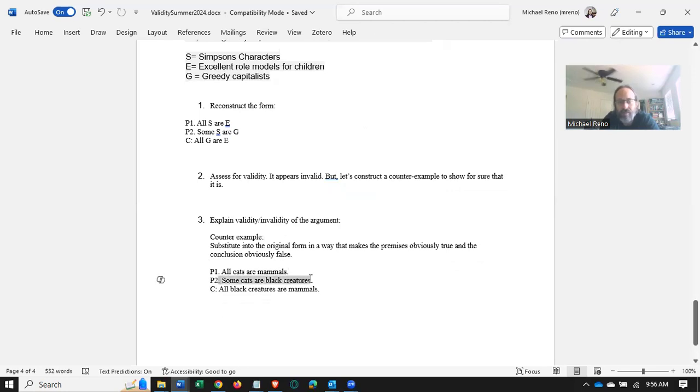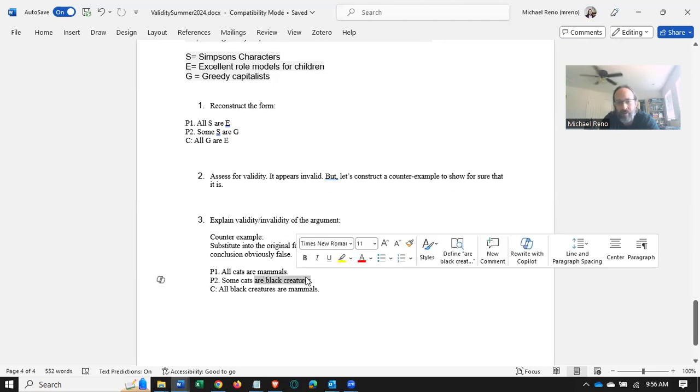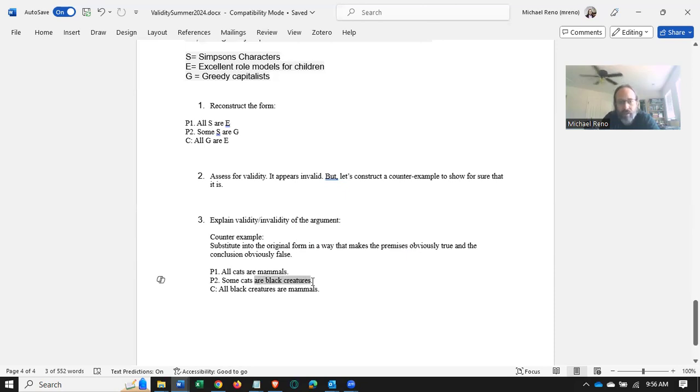We also know that some cats are black. That is, in order to be consistent here, I'm going to use this as a noun phrase. I'm going to say black creatures, right? So some cats are black creatures. Therefore, so that substitutes in here. So wherever S appears up in the original form, I've substituted cats. Wherever E appears, I've substituted mammals. So here and here. And wherever G appears, I've substituted black creatures. So all cats are mammals. Some cats are black creatures. These are both obviously true.